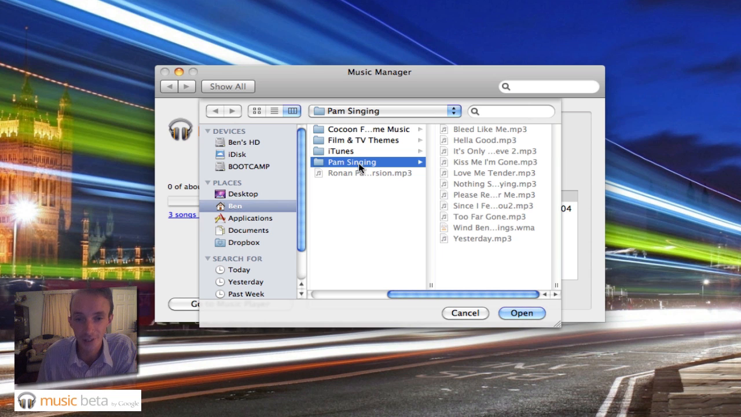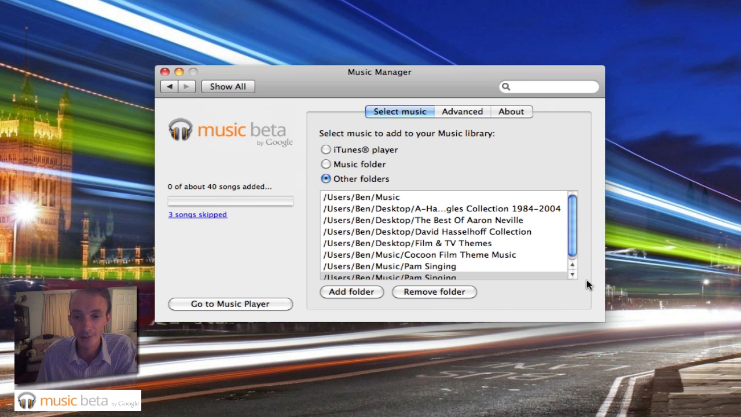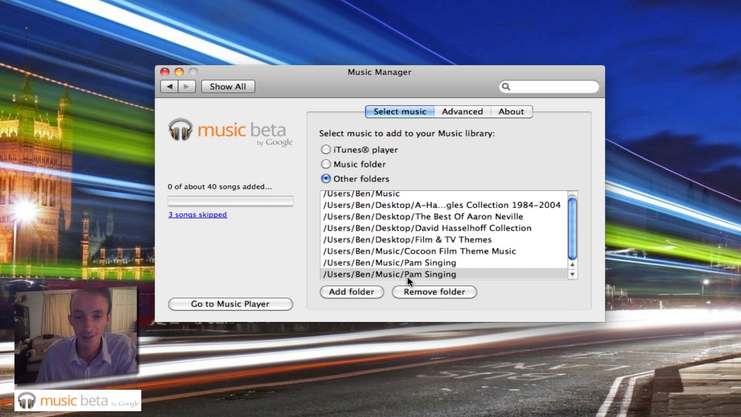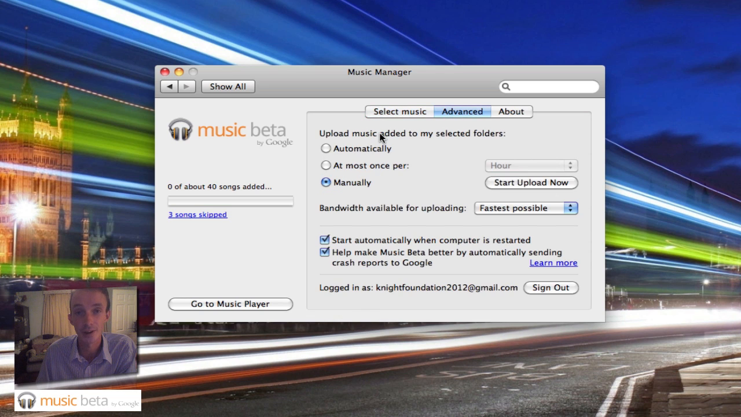So you'd select a folder, you then click open. The folder will then be listed at the bottom here. Okay, so as you can see the one I just chose was listed at the bottom. Once you've specified all the different folders with your music in, you then click on the Advanced tab. This is where you'd actually upload your music.